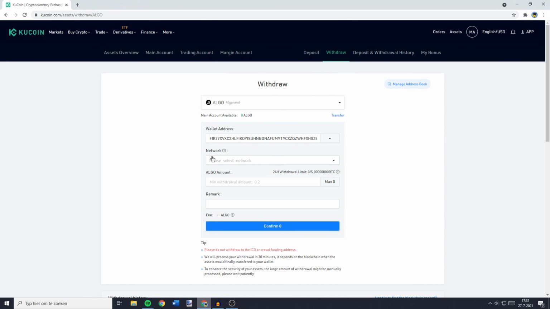Once you have selected the address you want to transfer to, you'll now have to select the network you want to use. In most cases there will only be one network available, but if you need to choose between multiple networks, I recommend you Google something like which network to use to transfer and then the name of your cryptocurrency.